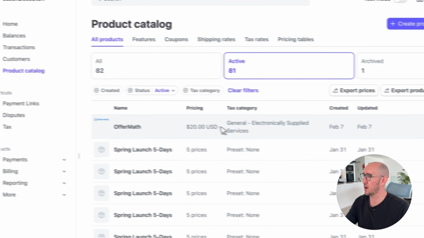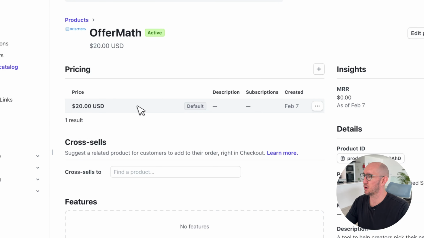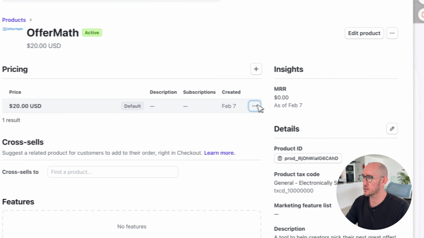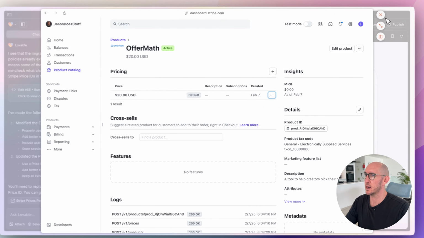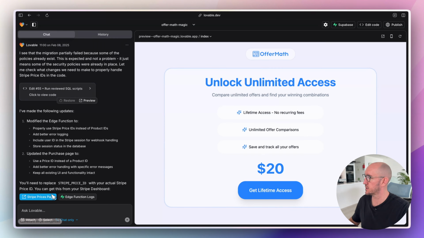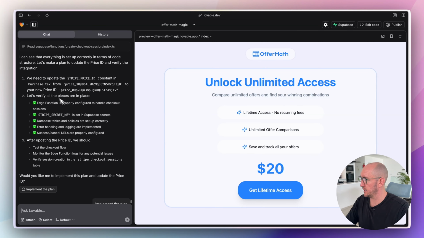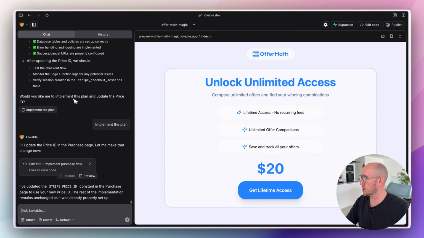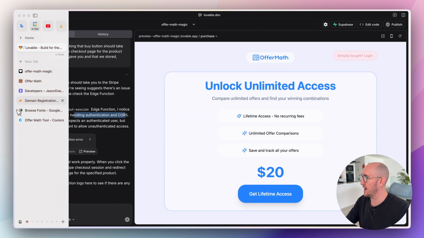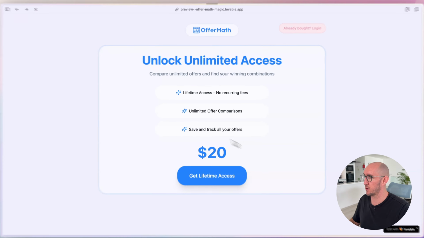I go into the product itself, and then right on this price that I had created when I made the product, I just click the three dots, copy the price ID. So I will go ahead and give it that. Looks like Lovable implemented a plan that it needed to do for adding the price ID, which is great. Again, love the implement the plan button. And now we have successfully, I'm gonna refresh this.